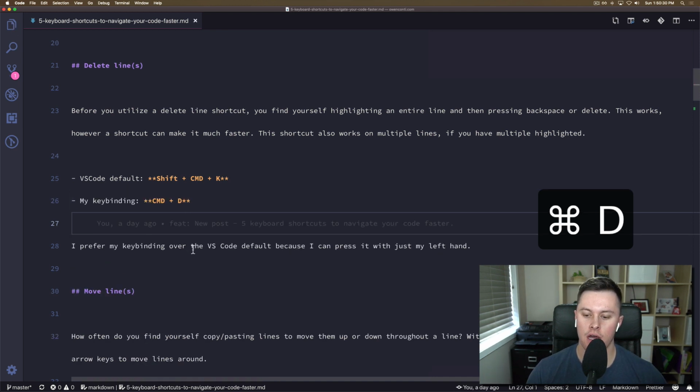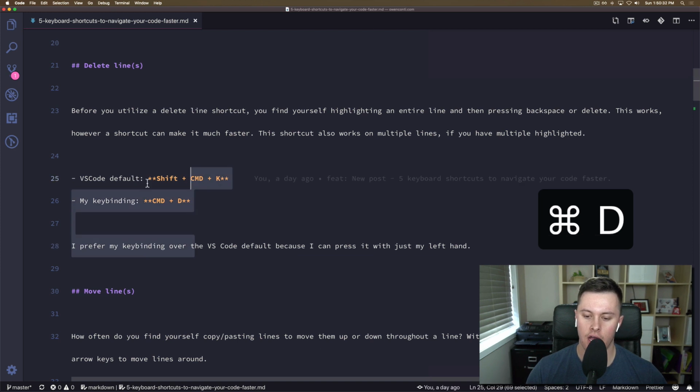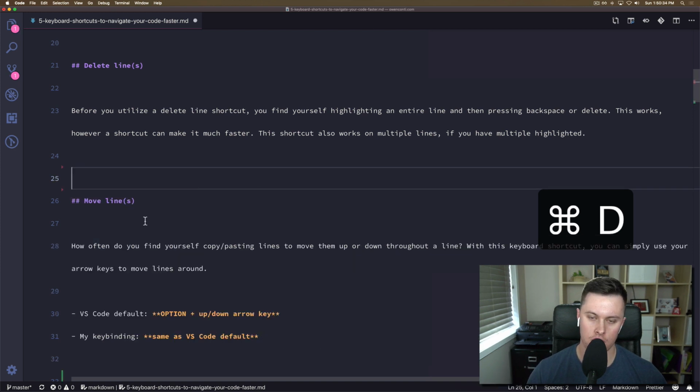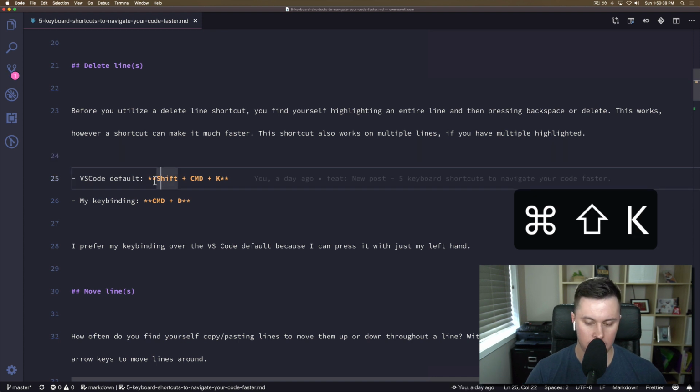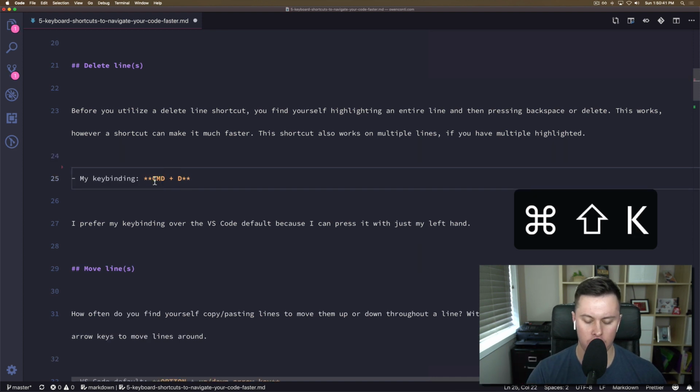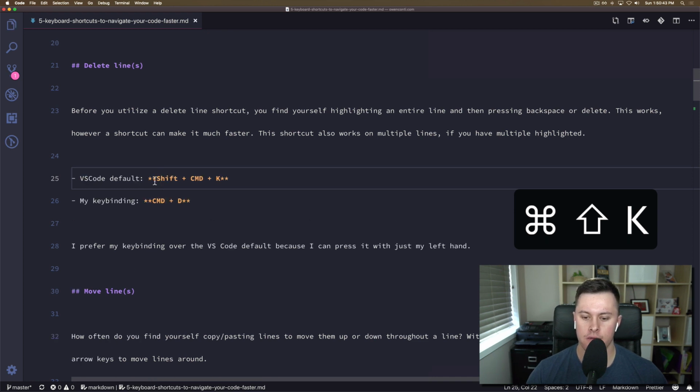And then you can also use this to delete multiple lines at a time. So if I highlight these 4 lines, hit Command D, they're all gone. By default, in VS Code, the shortcut is Command-Shift-K. But that involves using both hands, so that's why I've mapped it to Command D.